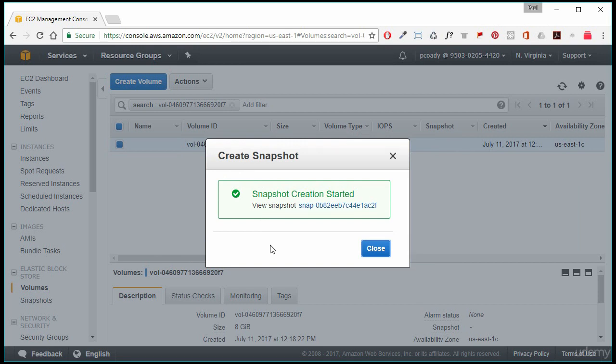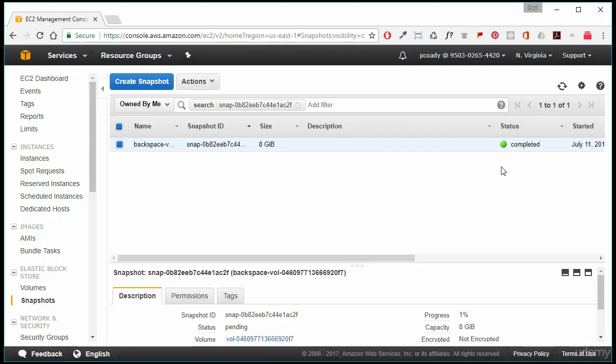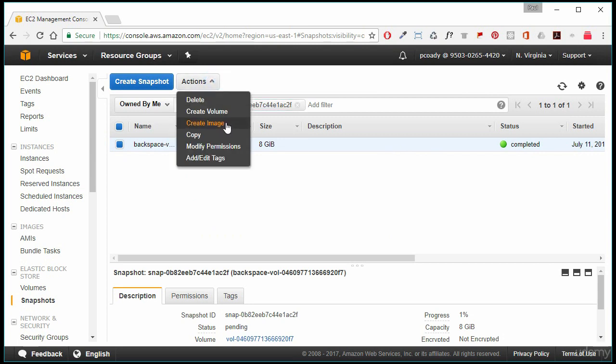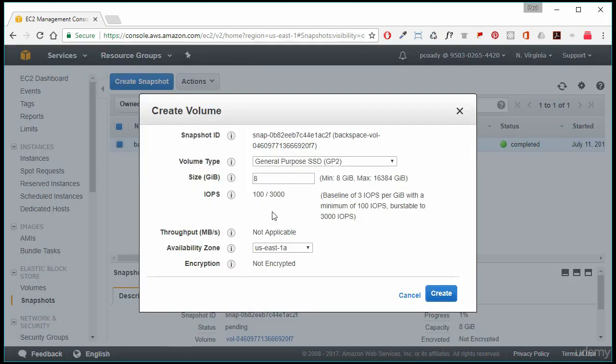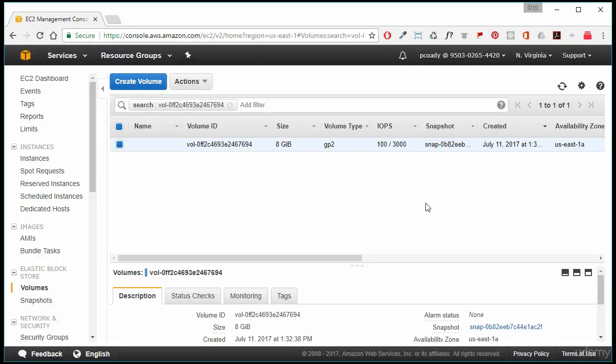And it has started. And so we can view this snapshot now, so we just click on View. Now after a certain amount of time it will be available for us to use, so there is our completed snapshot. So we just go into Actions and we can create a volume from this snapshot. So we're just going to leave those the same as they are there, and we'll create a volume from this snapshot. And we can view the volume there, and there's our volume ready to go.